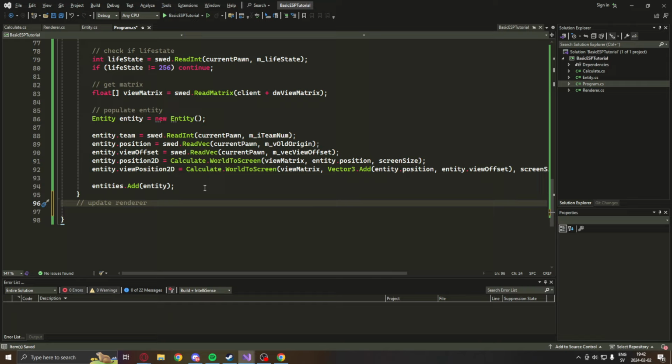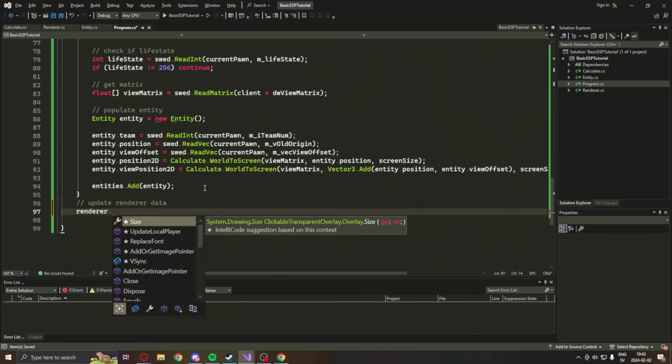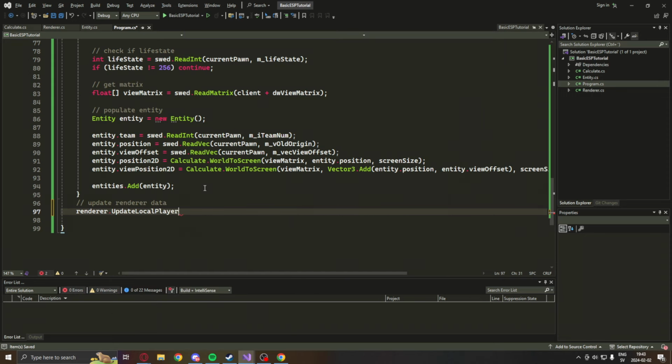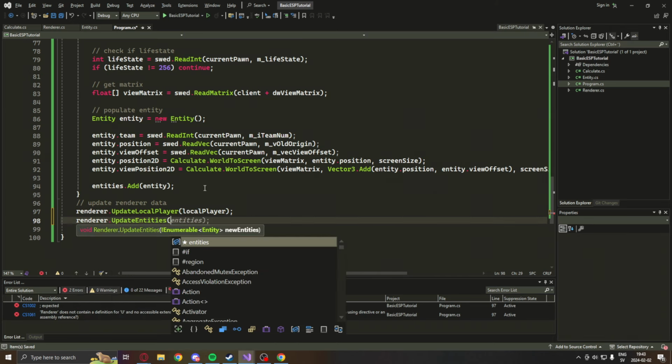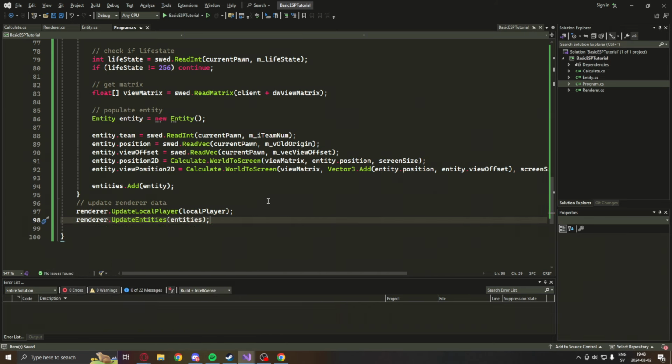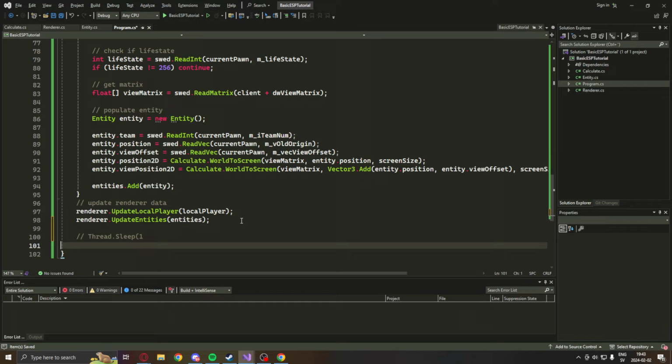At the end, we will add our entity to the entities list, and after the whole loop, we will update the renderer's entity copies, but we will use our thread safe functions instead. So we use update local player with the local player and the update entities. We pass in our entity variables here, local player and entities. You can also add at the end a thread.sleep if you want to, but it's not really necessary.